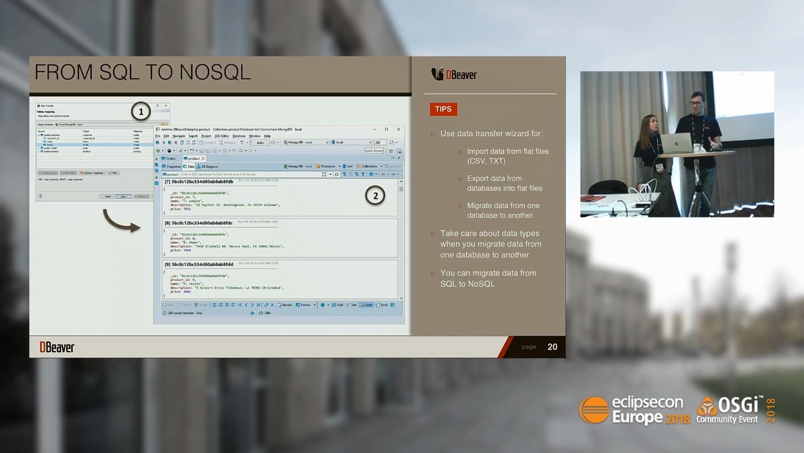DBeaver will automatically try to determine the best data type in a target database, but of course you will need to check this manually because sometimes it can be decided wrongly. In some cases it's not so important, like for MongoDB, because it doesn't have any data types besides strings and numbers, and it's easy, you don't need to define a schema. DBeaver supports huge amounts of data for data migration. You can migrate billions of rows, but of course it will take some time.